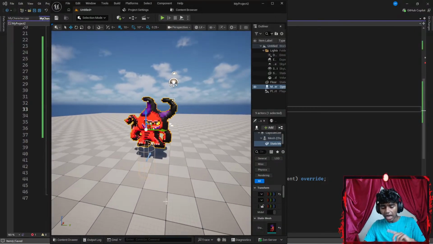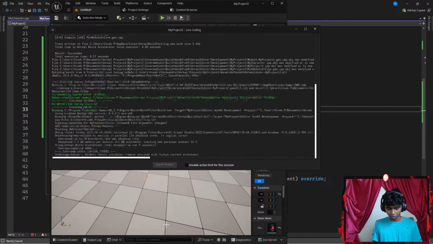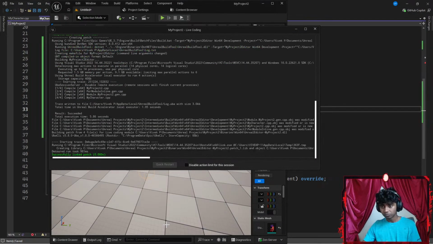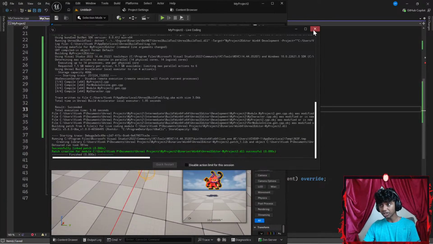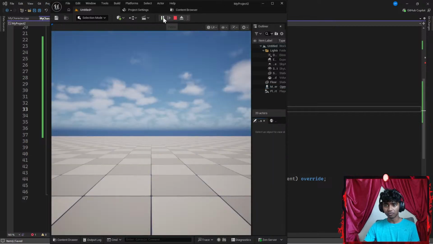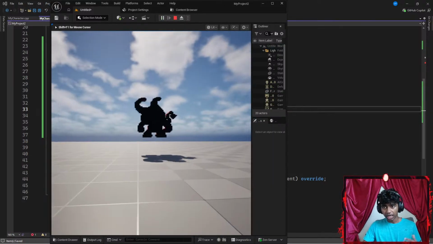So, there we go. Now, if I did Control Alt F11 to compile my code, let's wait for it to patch. Maybe it's some old file that's patching. Okay, once it's done patching, I have my camera here. That's a good thing. Let's go ahead and run the code real quick. Moment of truth. Can I turn around?